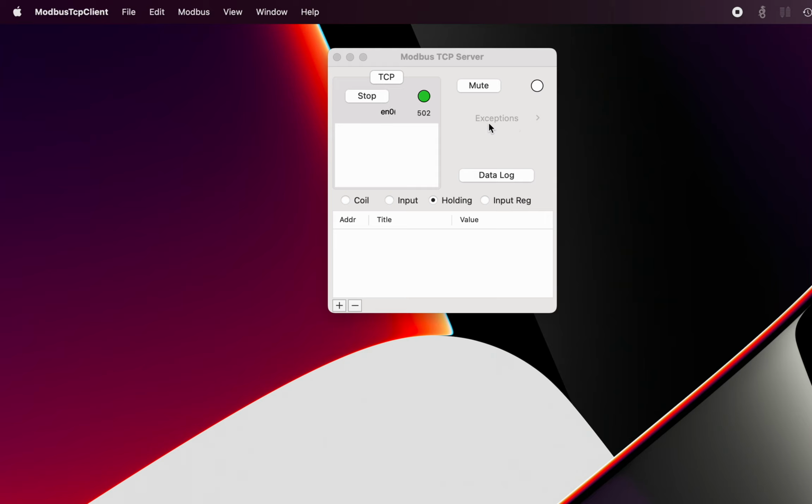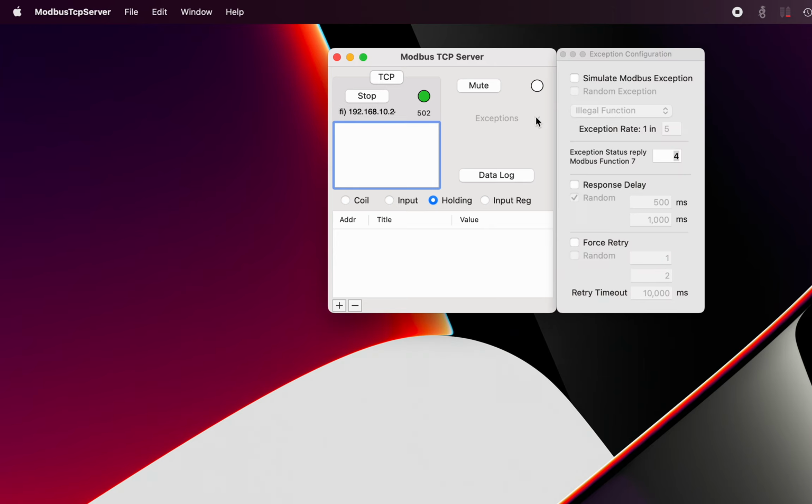And then we've got the ability to look at exceptions. So this is when we're trying to generate errors. We've got the ability to look at exceptions here. Now here's an exception window that comes up. We'll go through that in another video to explain the details of those exceptions.